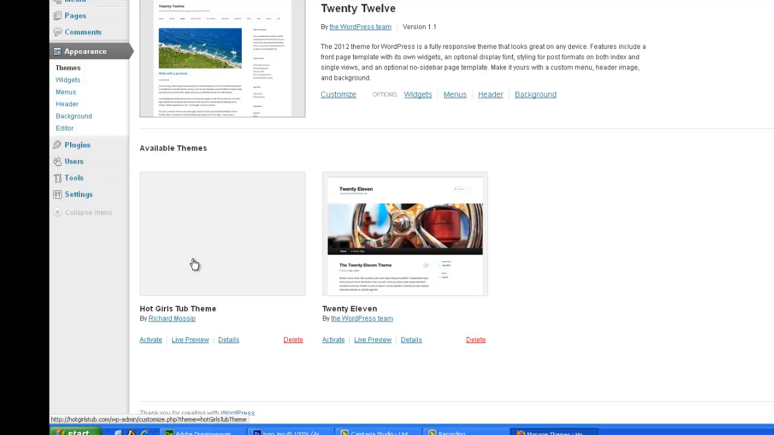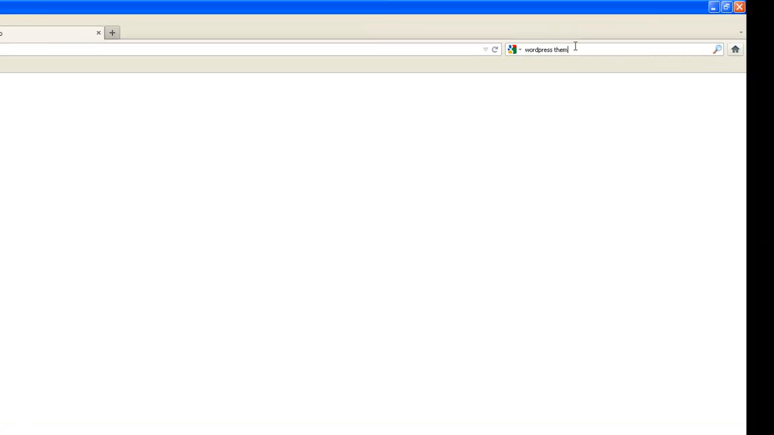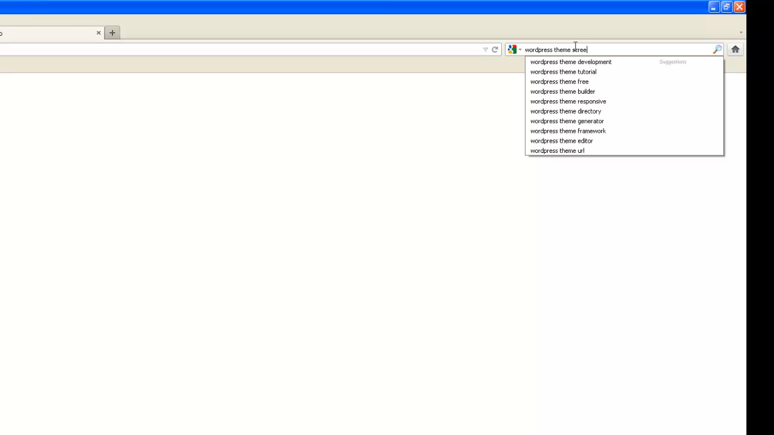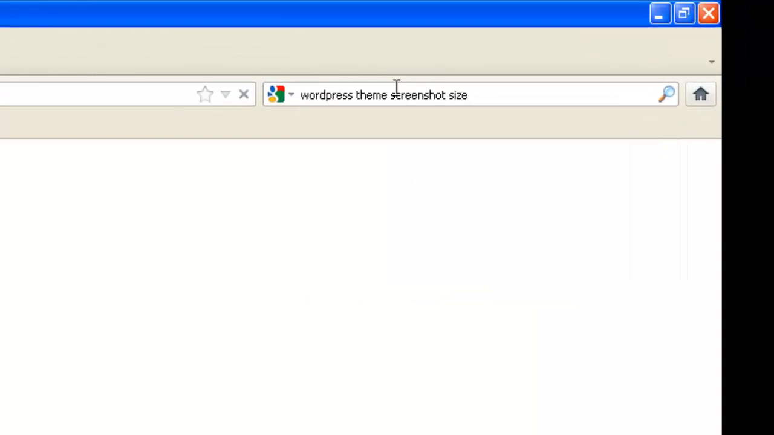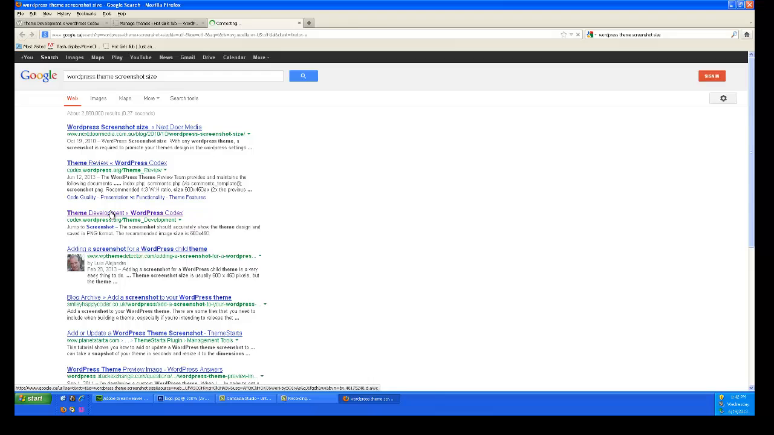Now the reason it doesn't have a screenshot yet is because I didn't create one. WordPress looks for screenshot.png inside of your WordPress theme directory. So let's go ahead and create that. WordPress theme screenshot size. I just want to get the size real quick.